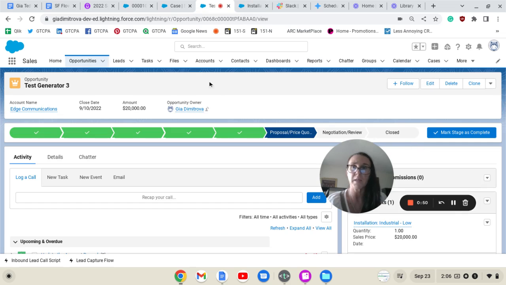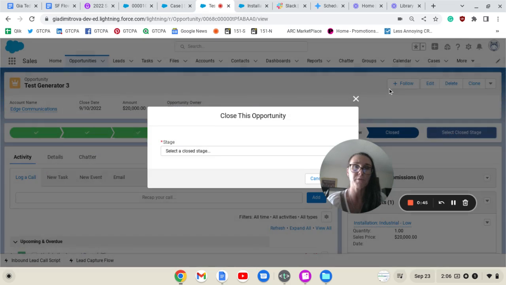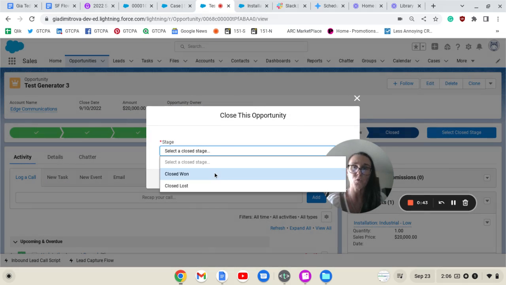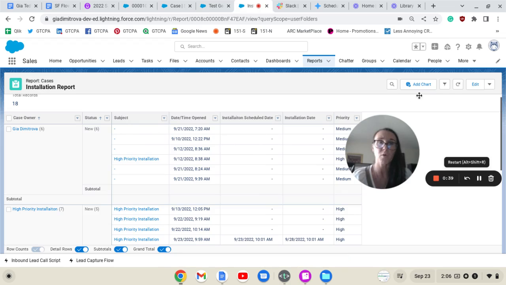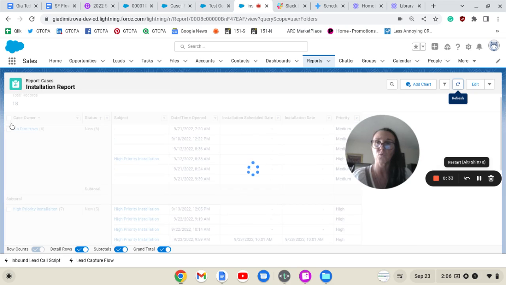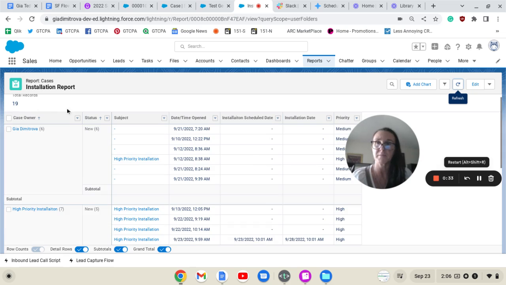created. In an opportunity record, I'm simply going to move the status to Closed Won, and we should have a new case created. Back in the report, currently the total records is 18. If I click the refresh button, it will update to 19. Lastly, I'm going to create a list view.